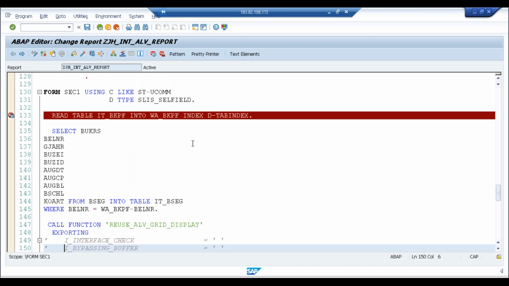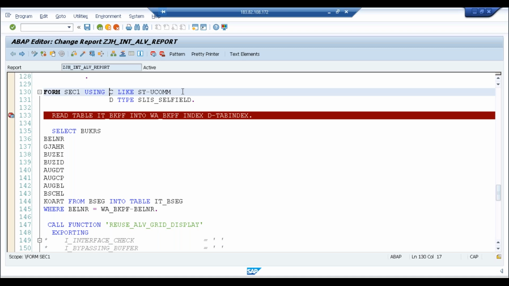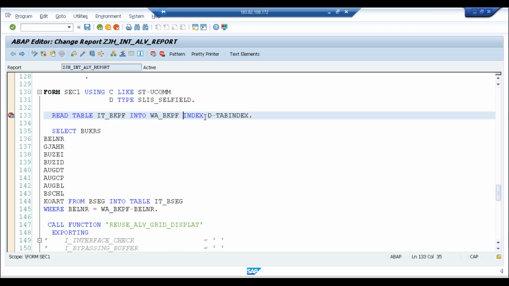Okay, so the most important lines are these lines in the interactive ALV report. So for any interactive ALV report, we need to write the C like SY-UCOMM and D type SLS_SELFIELD. We are writing it because we have to capture the index here. Yeah, tell me.